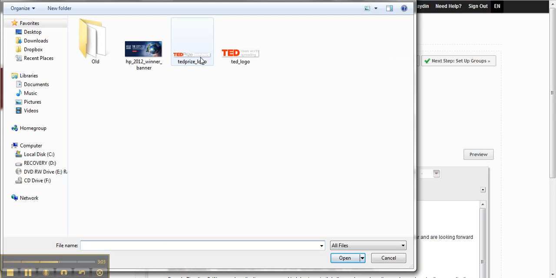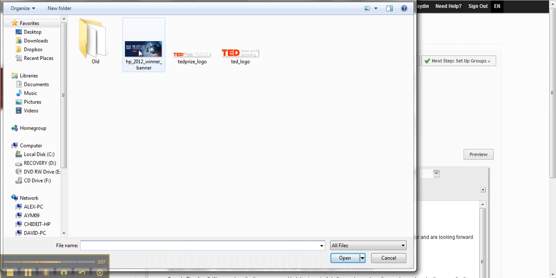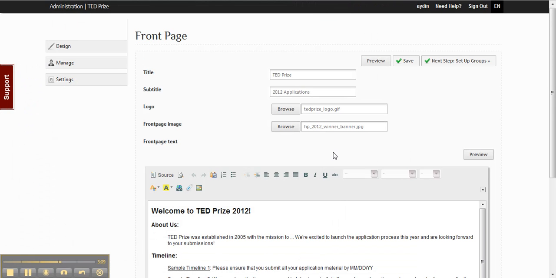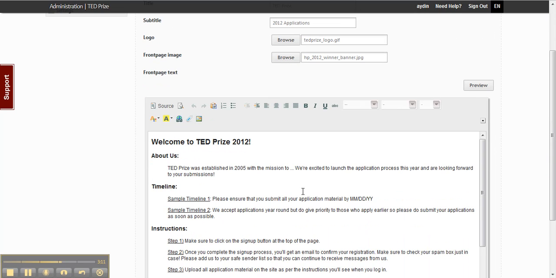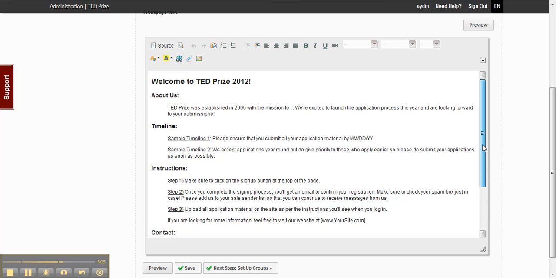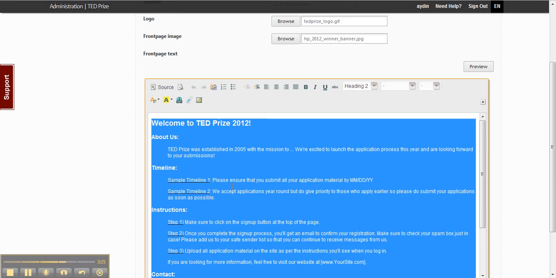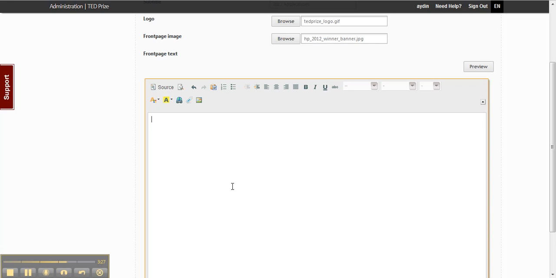Now, for the subtitle, I'm just going to call this 2012 applications, and for a logo, I pre-downloaded a logo, the TED Prize logo, and I've also gotten a front page image. So I'll also put that in there. And then there's some descriptive text here that you can use. Now, we've put in some text in here so that you can use this as a template and modify it to make sure that it works for your competition process. But if not, you can just scroll, select everything, delete it all, and then you can paste in your own text.